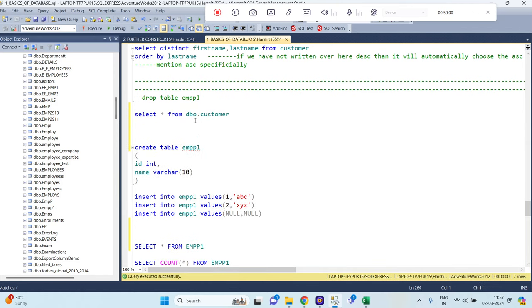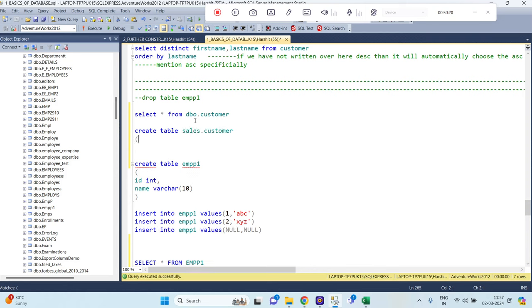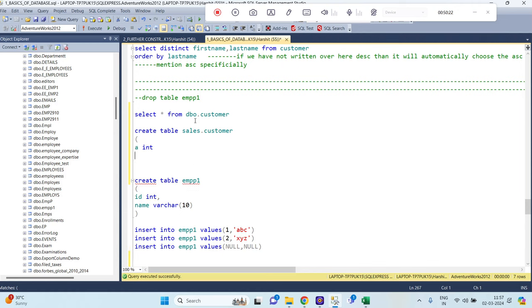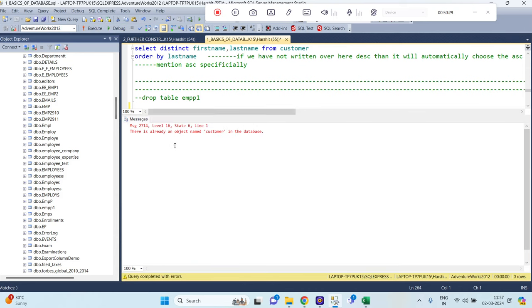Okay, it means that you want to tell that in another schema we can create the same table name, right? Let me try now. I have a sales schema, right? Sales schema dot customer, because customer already exists, right? There is already an object named customer in the database.